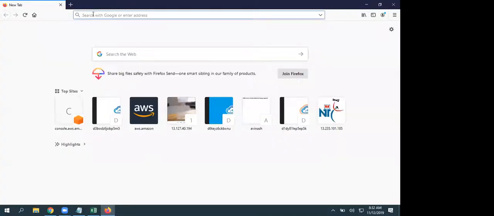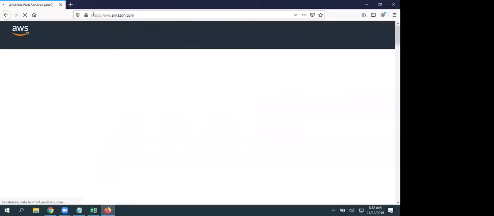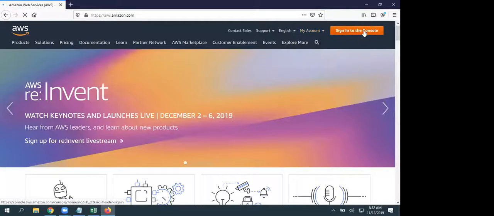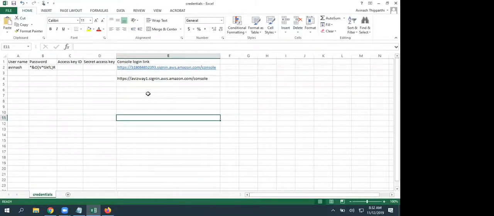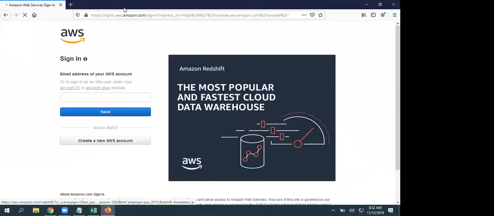Okay, so now aws.com I am giving, and here sign into the console. You really no need to remember this entire URL, guys. No need to. So I just clicked on sign in. See here, this is a login page.